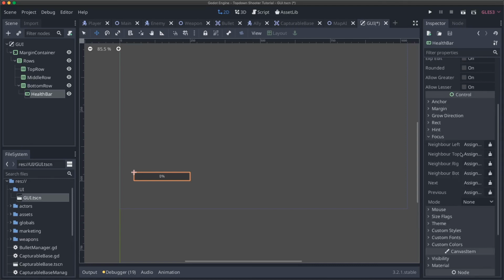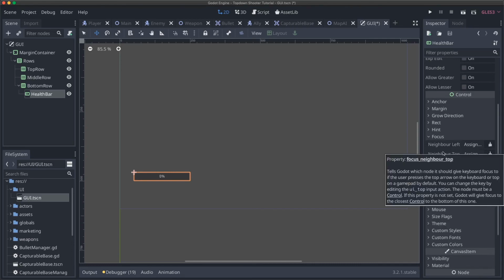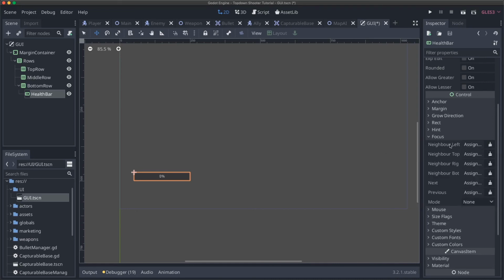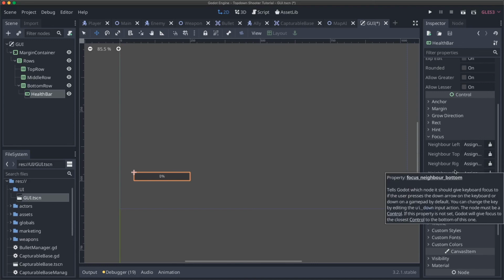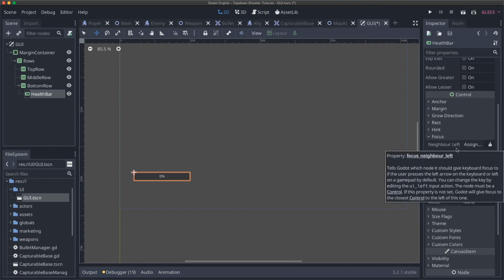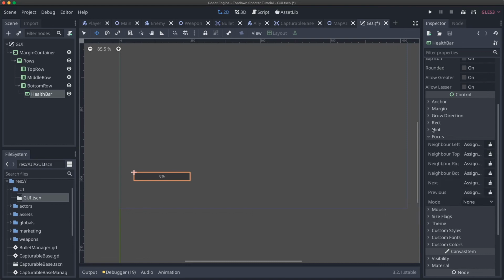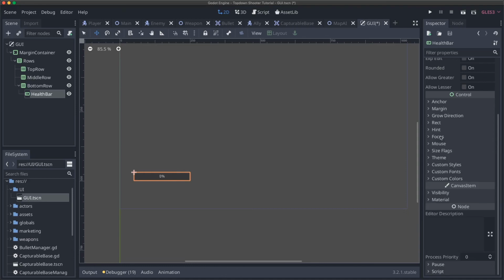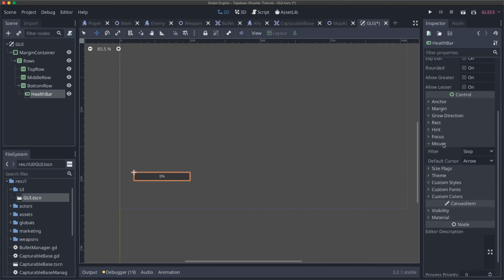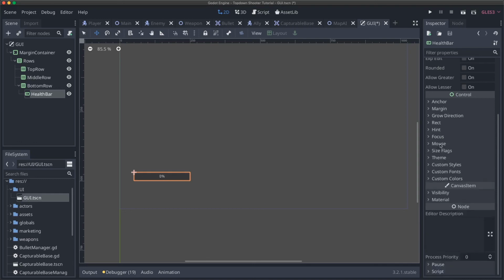And then you can determine the focus, for people that need to use keyboards or tab or screen assistants to move around and navigate your UI. You basically are designing a map for your UI: if you go left from this element, which element is to the left, for example. So you can override how navigation happens via keyboard or some other way besides just clicking around. Mouse, I think we're going to talk about this later, so I'll leave that for now. We already talked about size flags. And then again, there are custom styles, fonts, and colors for our health bar. We'll talk about these in a second.